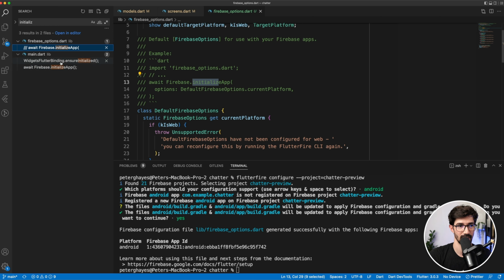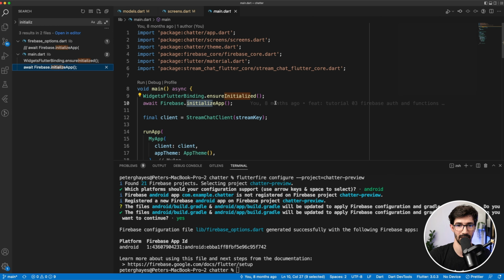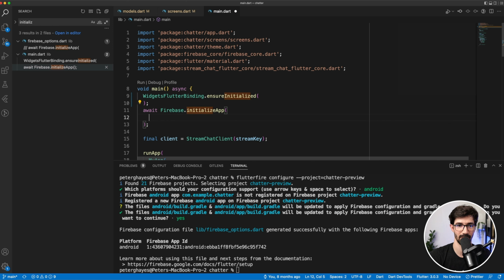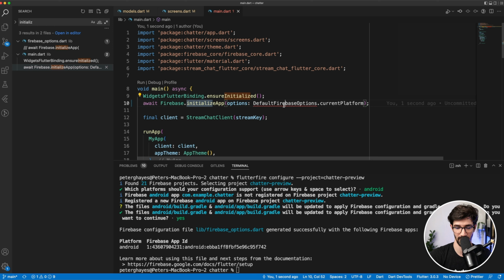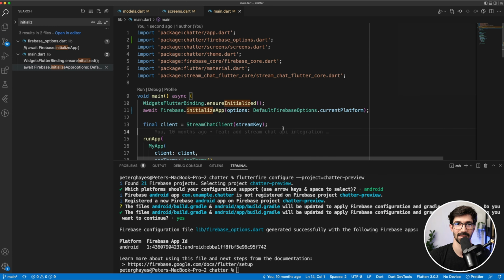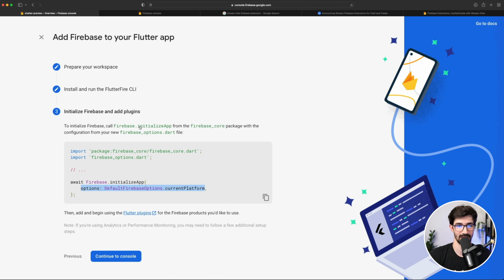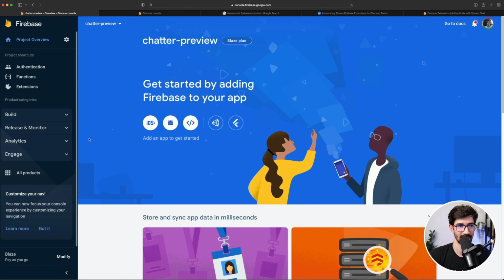Let's see, this is where we're doing it. We're doing it in main, and I'm just going to pass in the options. And this is not the correct one. It should be in the Firebase. And then we just need to bring in the default Firebase options file. Okay, yeah, sorry, forgot about that step. And now it should technically work out of the box. Okay, and then going back to Firebase, we can just continue.